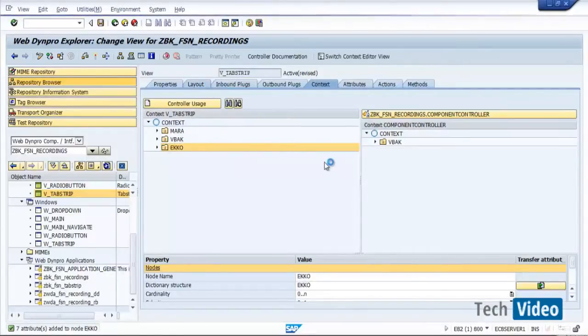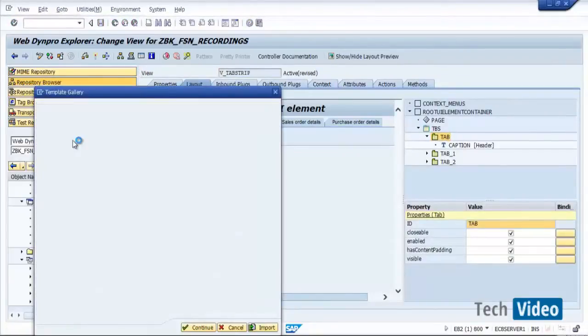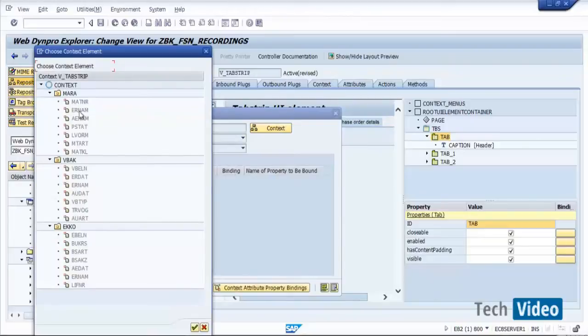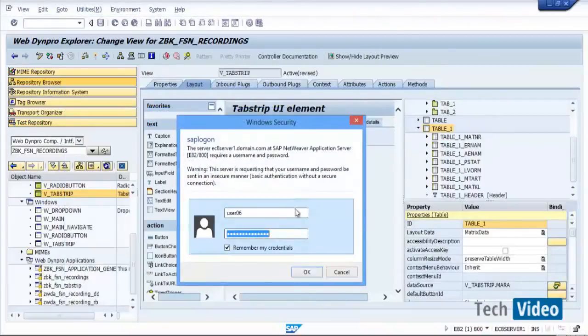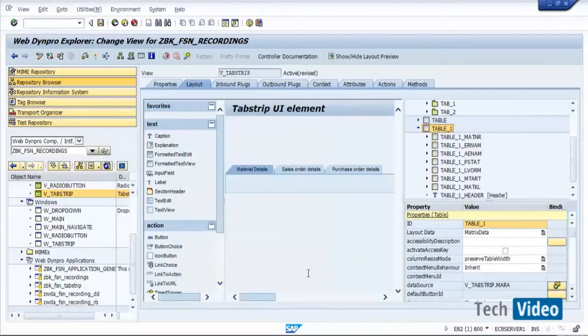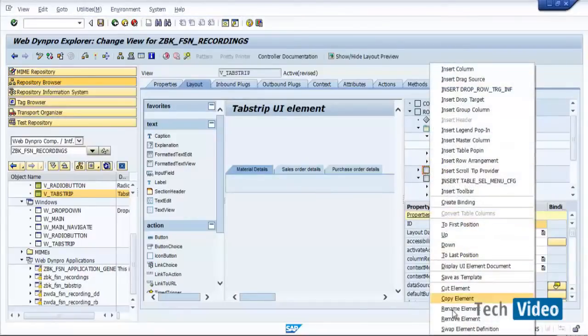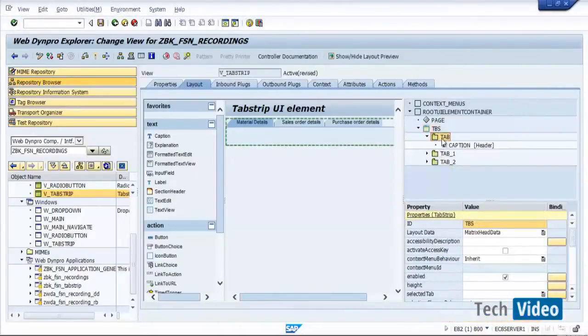Now go to layout, select the tab, click on WebDynpro code wizard, table, yes, click on context. Now select the MARA context node, and whether you would like text views or checkboxes. Standard cell editor, let it be text views. Click OK. Okay. Let me remove both these tables. Remove element, and remove the table one also. Remove element.